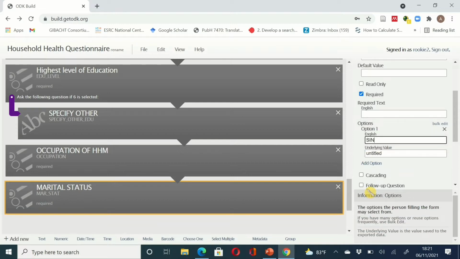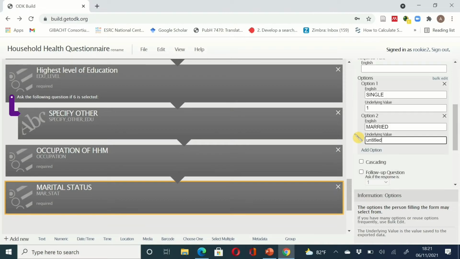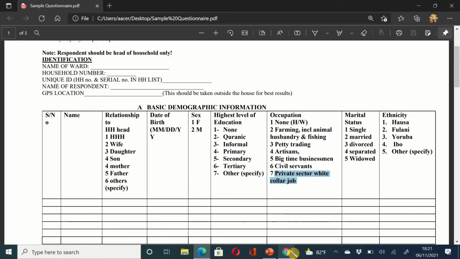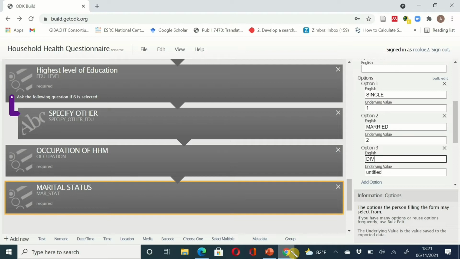So the first one is single, which is usually 1. Add another option. Second is married, usually 2. Add another option. Third is divorced, separated, widowed. So divorced. Number 3.